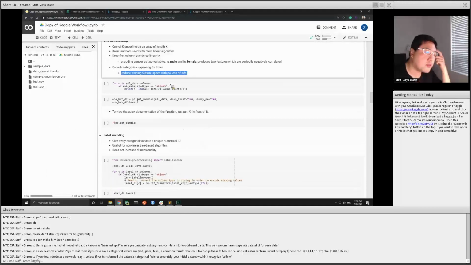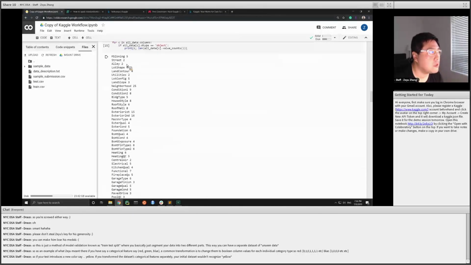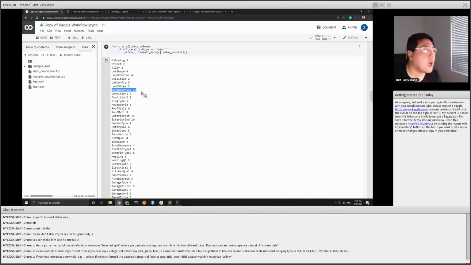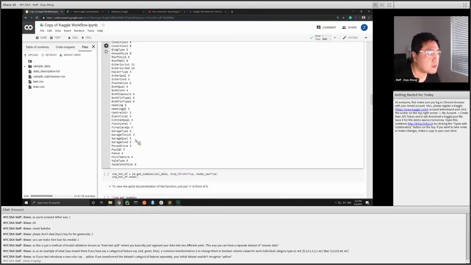To quickly check the number of levels or categories in a column, we can iterate through all the columns in the data frame. We check if the type equals object, because if it's not a numeric column, it will show as an object in a pandas data frame, and then we print out the number of levels. One thing to note is that most of them have a reasonable number of categories. However, for the neighborhood you have like 25, which makes sense because there are 25 different neighborhoods in Ames, Iowa. The other columns look fine, with less than 10 categories.